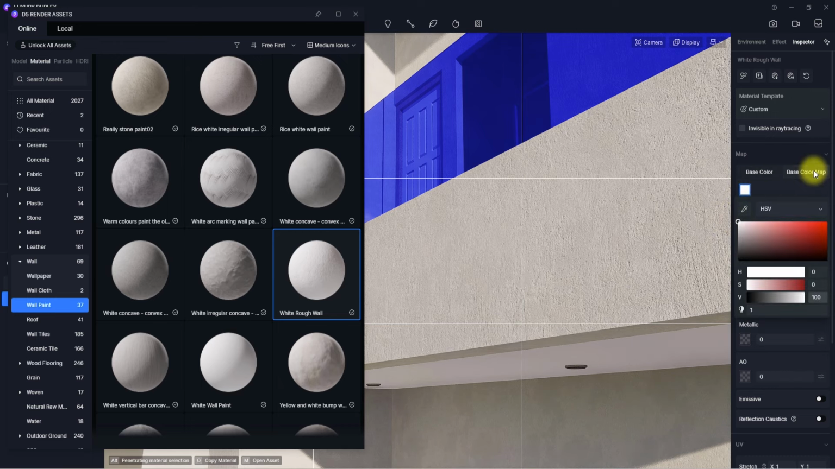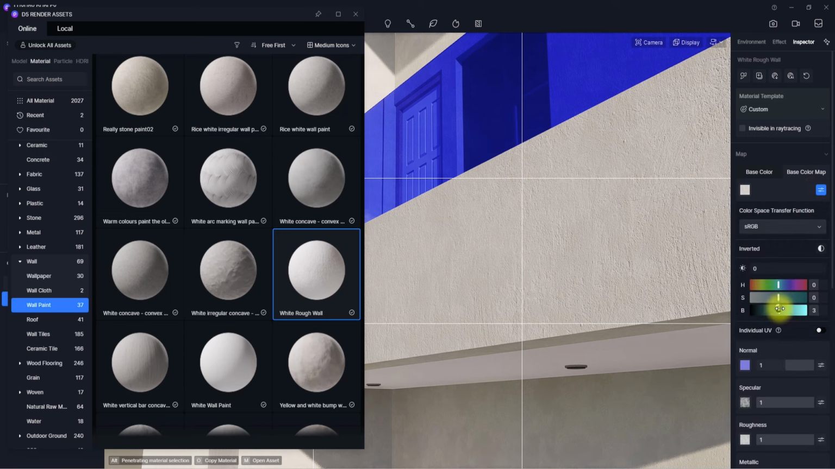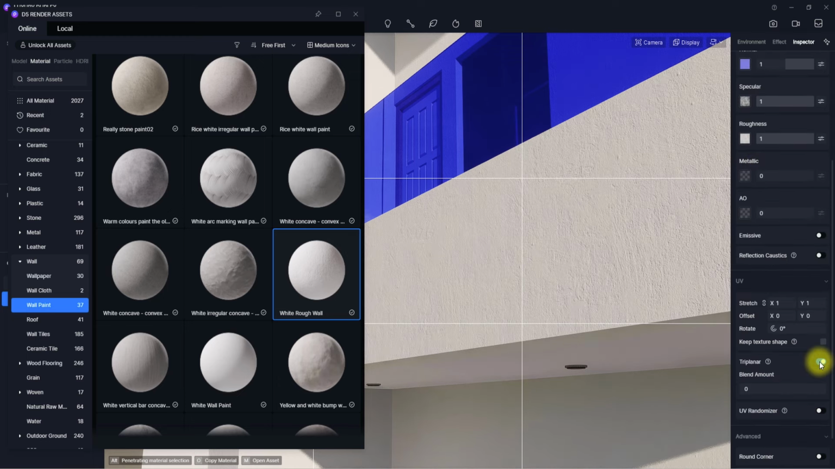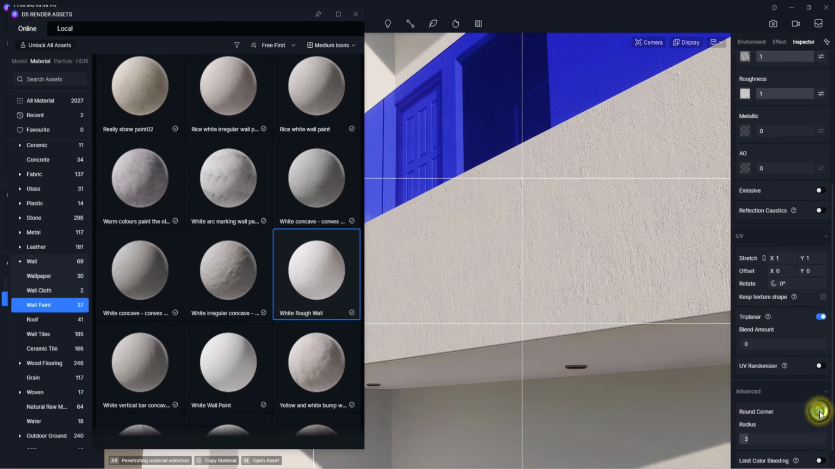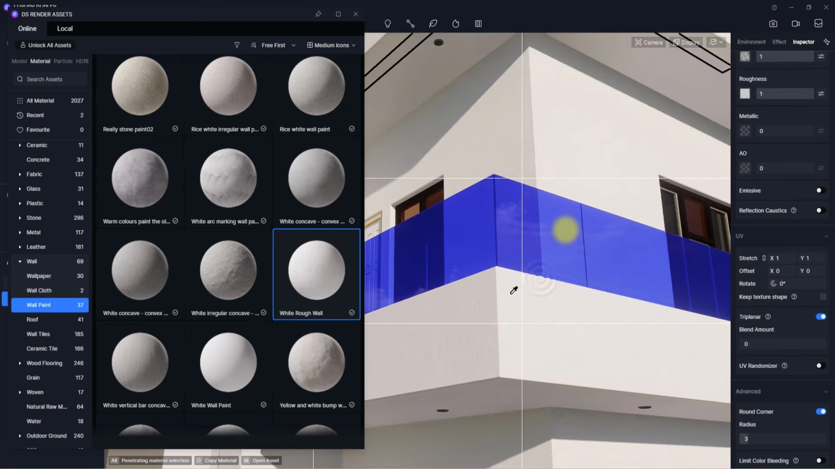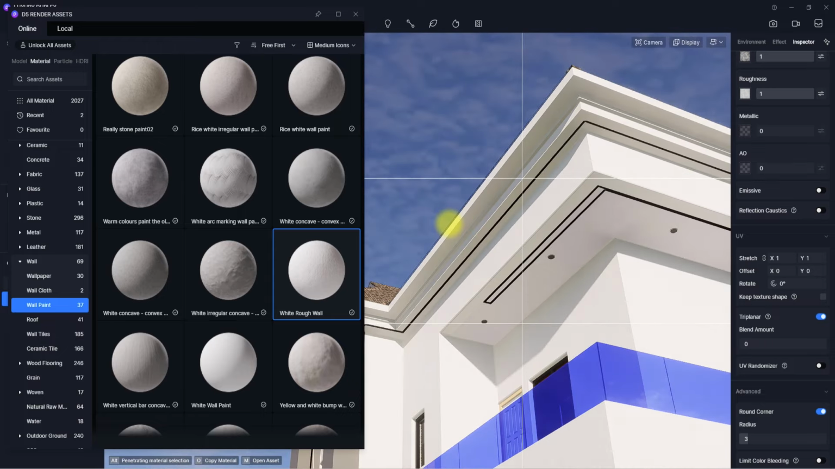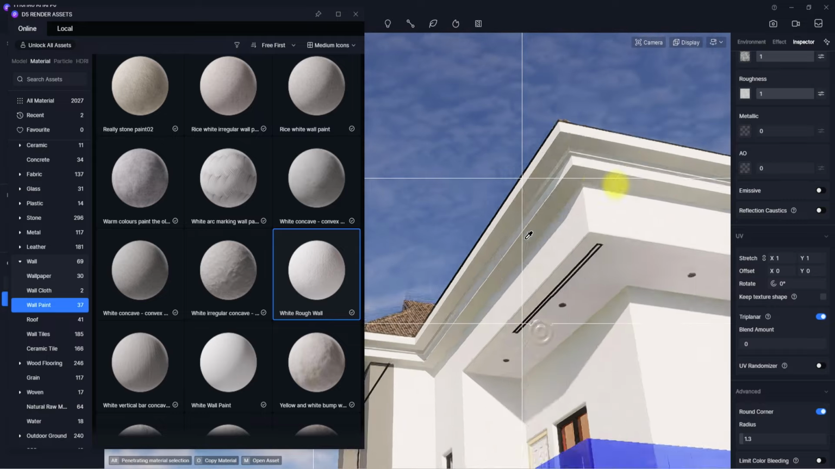If this color doesn't work, you can go to this base color map, click on this icon here, then you can increase this material color here. After that, you go back to this base color, go to the settings, and turn on this triplanar setting. Then we are going to go down again and click on this round corner setting. What round corner does is that it bevels the edges, because in real life you cannot see perfectly sharp edges. So you can control the radius of that beveled edge.